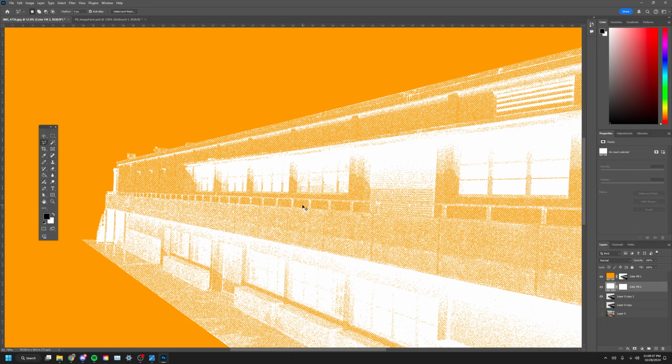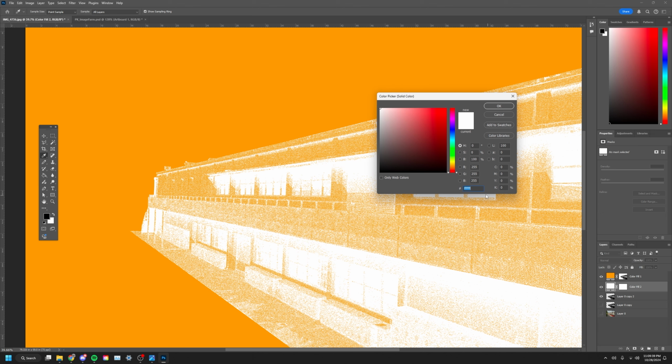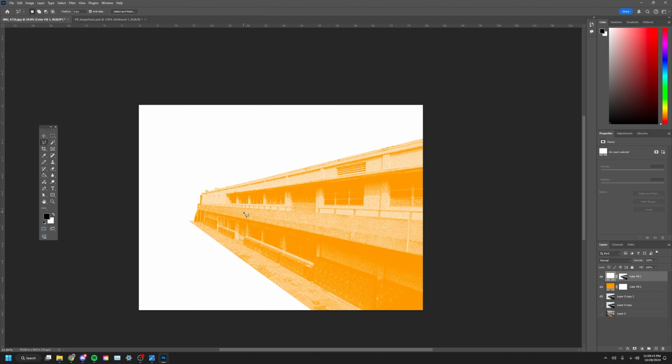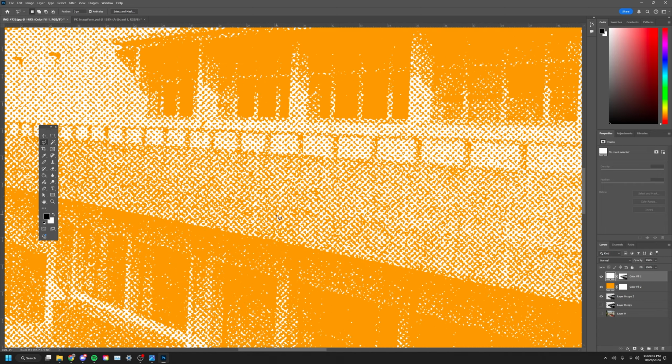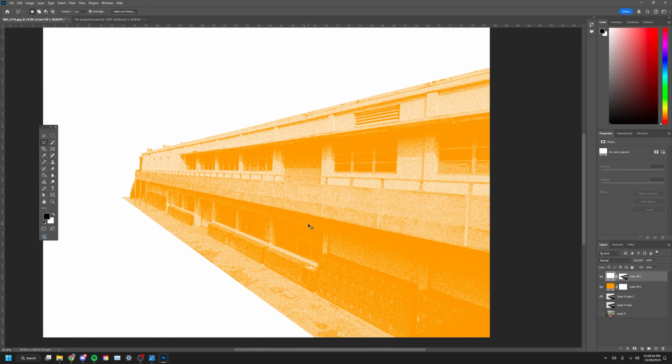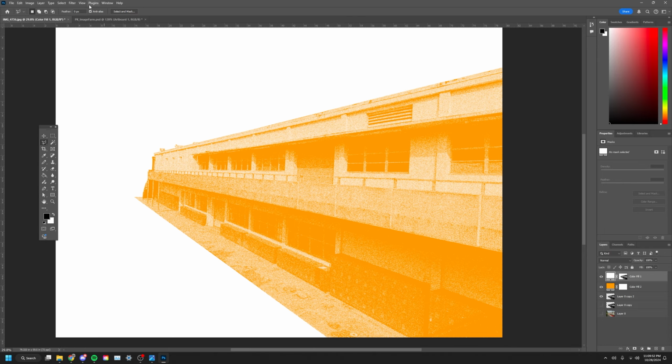Except it's kind of backwards, so I think I messed up. So let's switch it. Orange, white. Oh, nice. Has nice texture. Still see some detail. Still recognizable, the building. So let's try to get it.